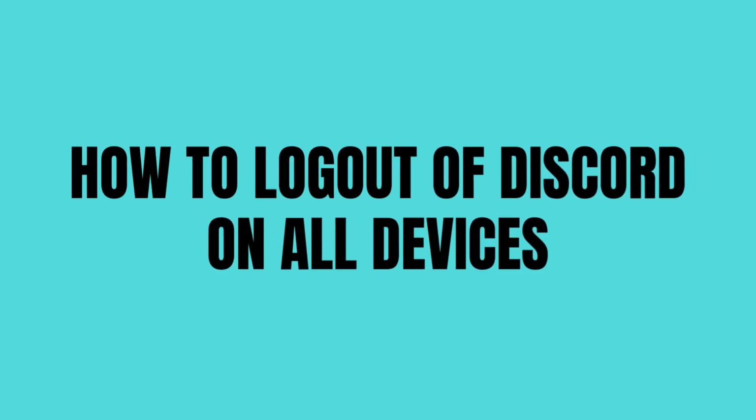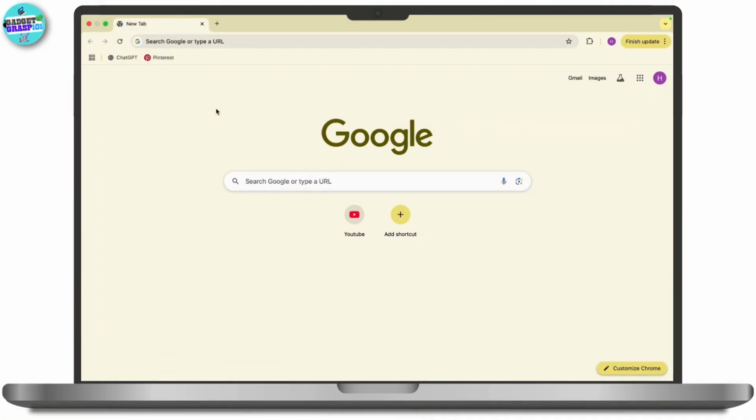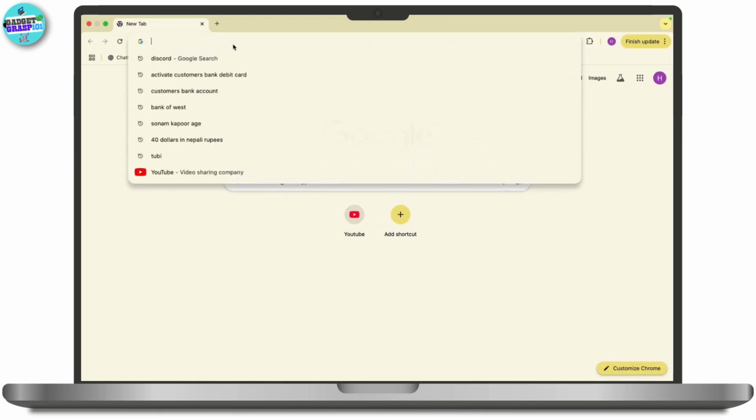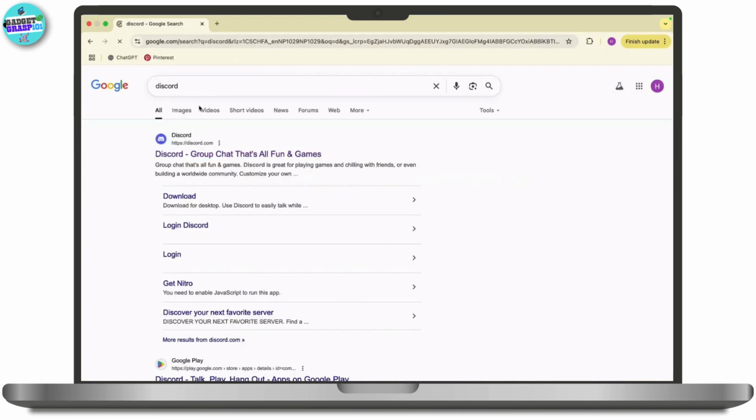How to log out of Discord on all devices. So let's get started with the tutorial. Unfortunately, Discord does not have a direct logout everywhere button like some apps, but here is what you can do.